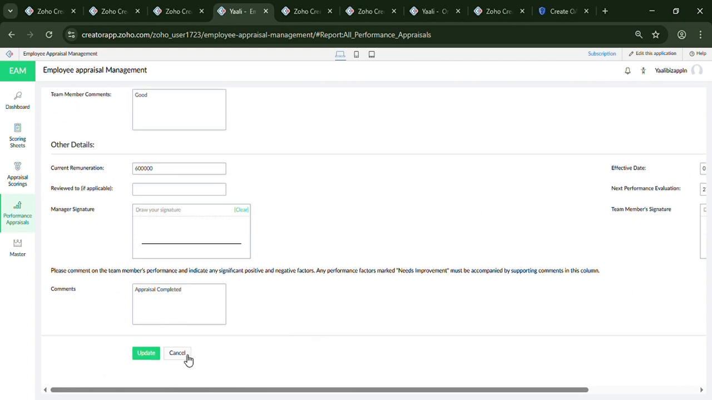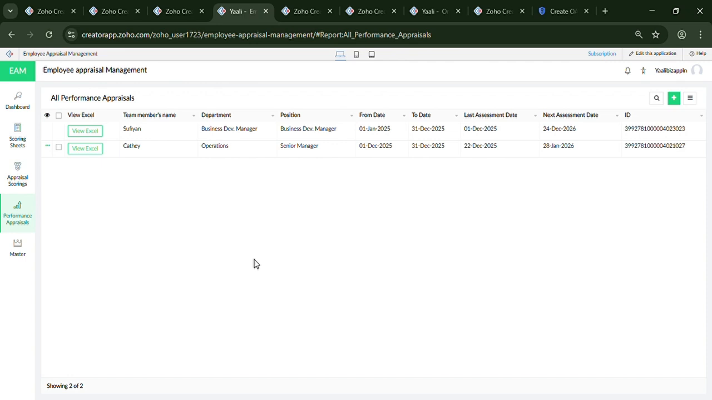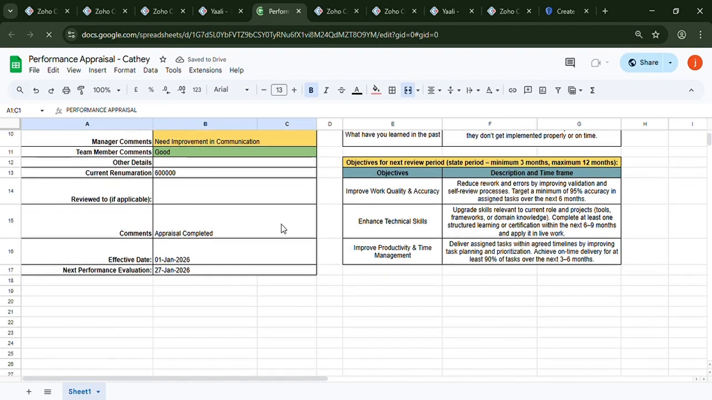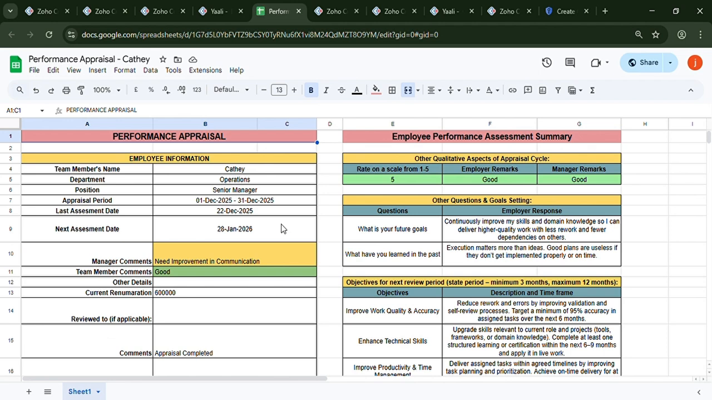Once the appraisal is completed, we provide a report level button action. With a single click, the complete appraisal data is exported directly to Google Sheet. Based on the employees' ratings and reviews, relevant color coding is automatically applied to the corresponding columns, making performance insight instantly visible. This enables management and HR to analyze the data efficiently, share it securely, and download it as an Excel file.